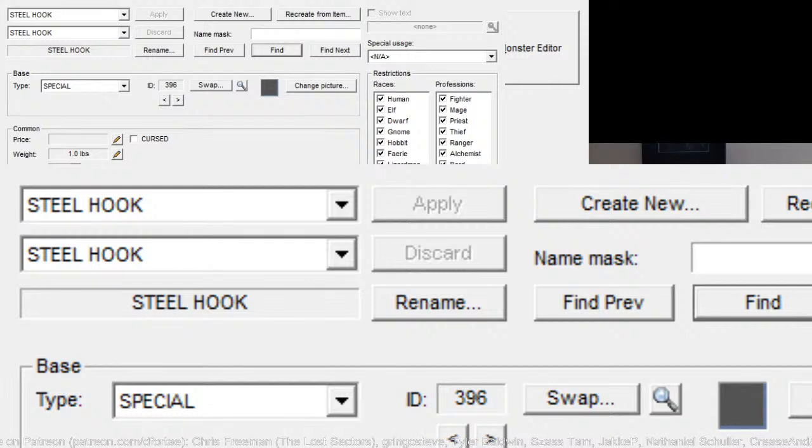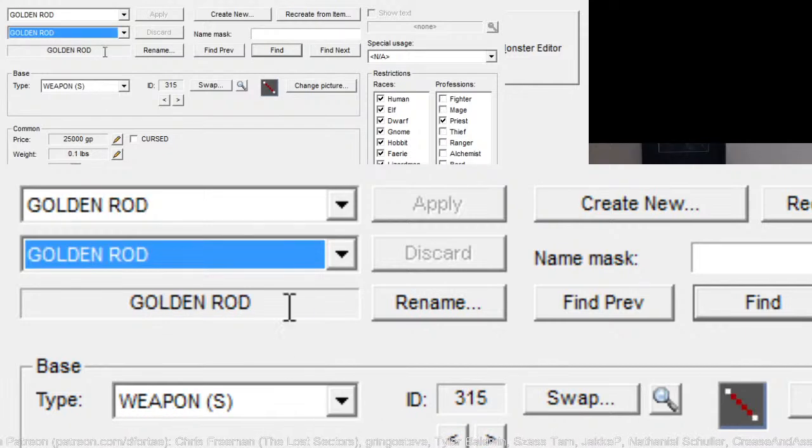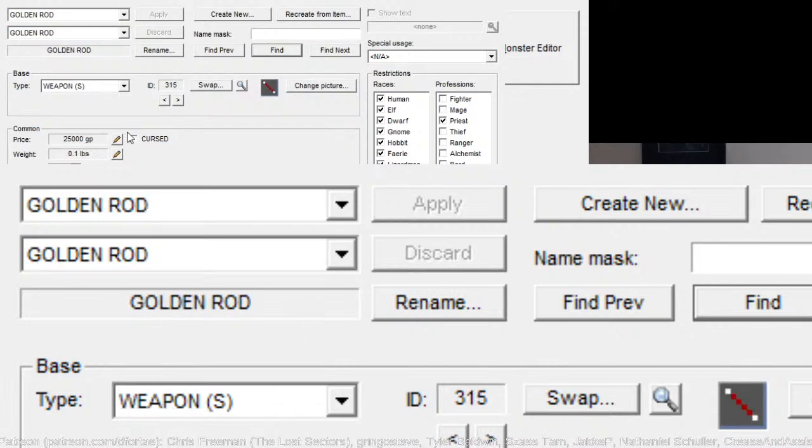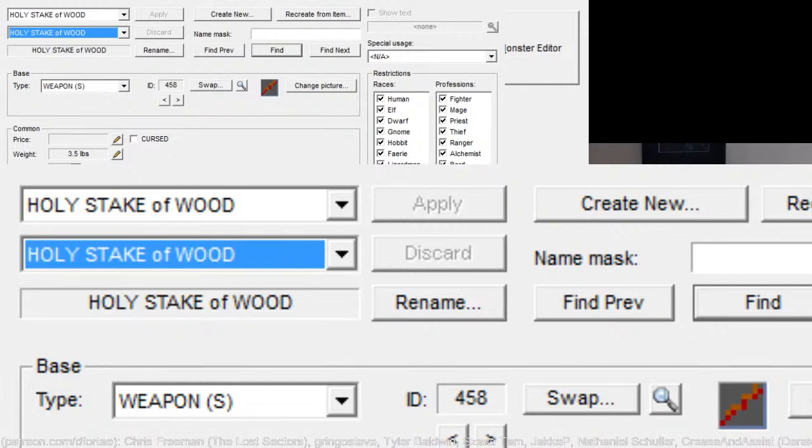Wow, I'm just not seeing anything that... Goldenrod? That's probably going to be wand. Yep, that's a wand. There's got to be something that uses the stick icon. Holy stake of wood, maybe? Here we go. What? That's pole and staff? Oh, man. Let me think about this for a minute.